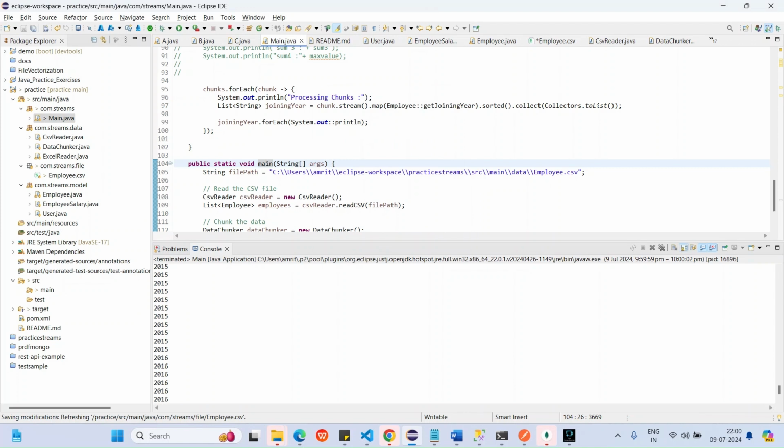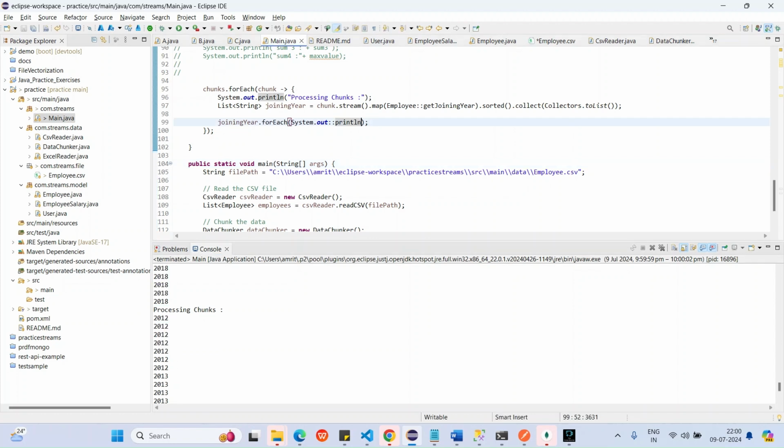So see, now this data is coming for each chunk, it is sorted. Now if you see, this is the previous one and this is the new one. So whatever operations I am doing on the stream, it is on one chunk. So one chunk is one stream because I am doing chunks dot for each. I have a list of chunks of chunk. So this operation is happening only on one particular chunk. That is how this stream is mapped.